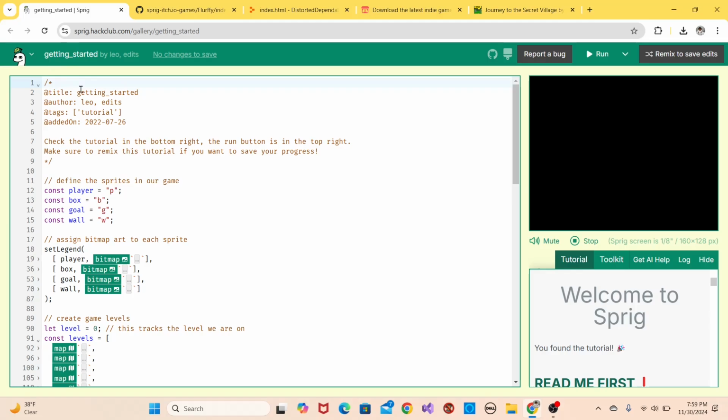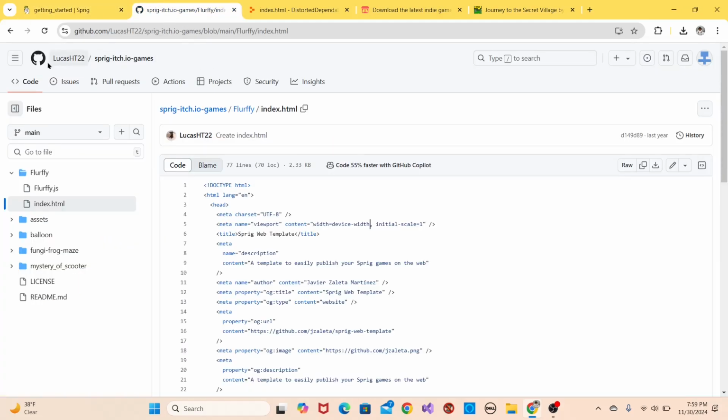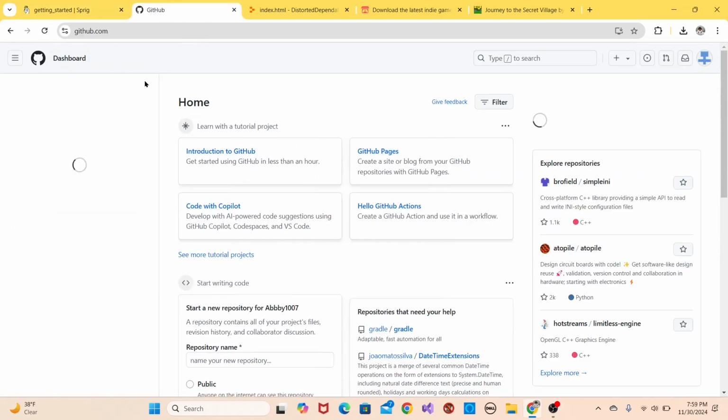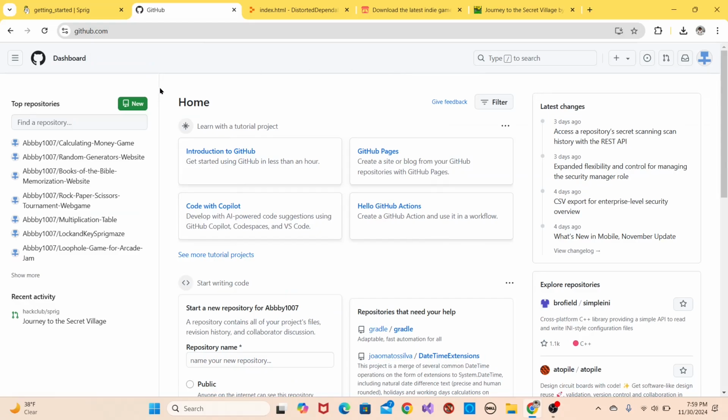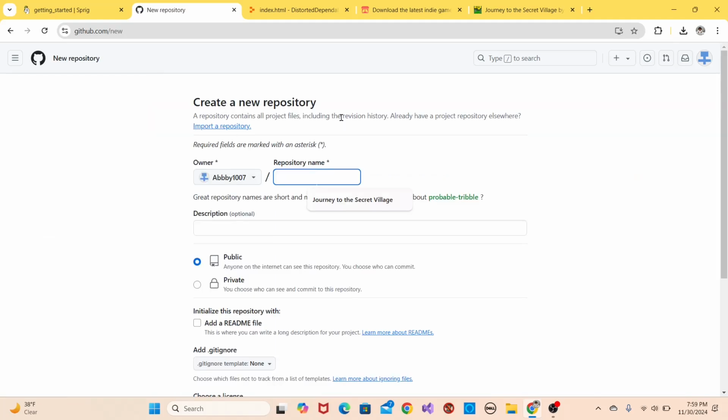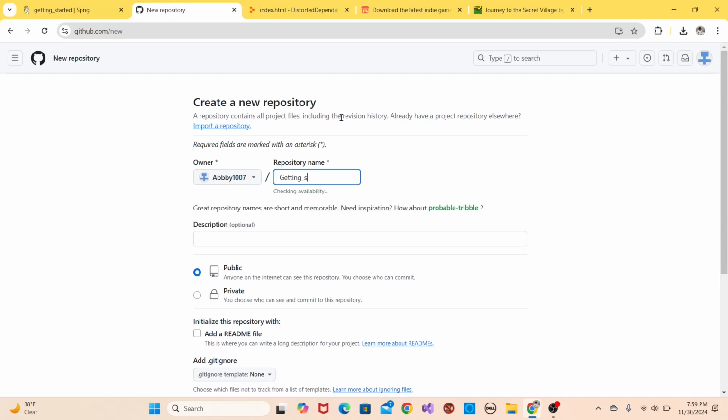So basically now, what you want to do is go to your GitHub account. So basically, this is your GitHub. And once you go to the home page, you can make repositories. So basically, you go to the home page of your account. You go to new, and then just name the title. I'm doing the getting started. I didn't create it. It's like the getting started for Sprig.